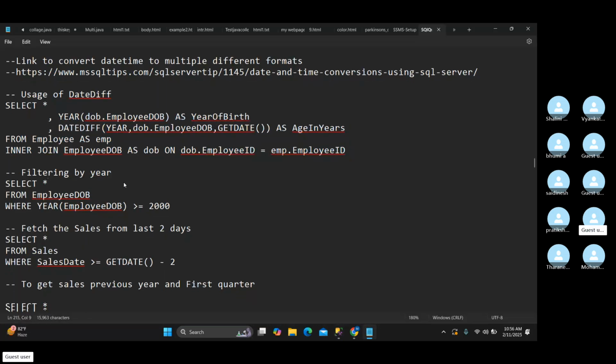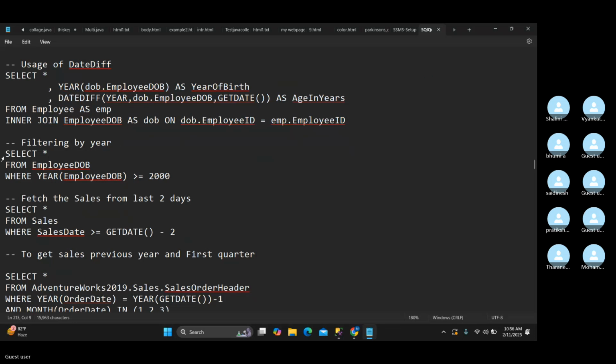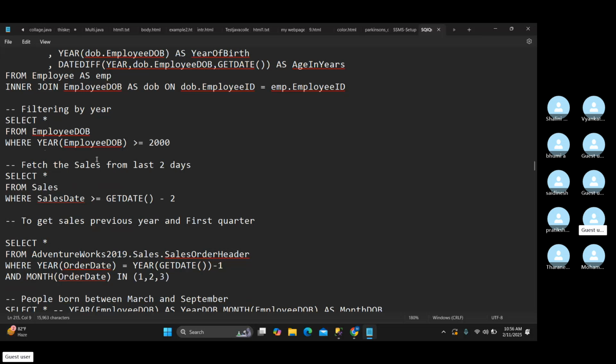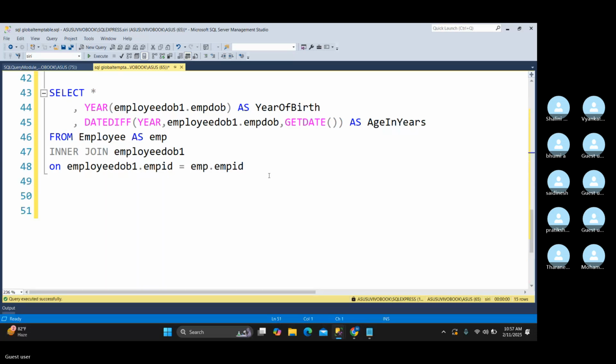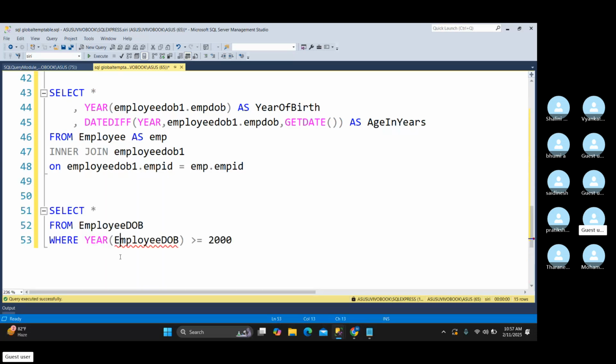Okay. Then the next function, filtering by year. Now we don't have the sales data, so let it be. But you understood, right? So what I did here, let me take and execute here. Now, I want to extract only those employees' details whose employee date of birth year is greater than or equal to 2000. That means I want the details for those employees who were born in or after the year 2000.